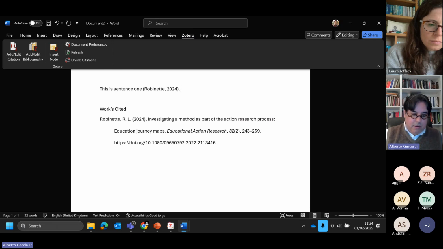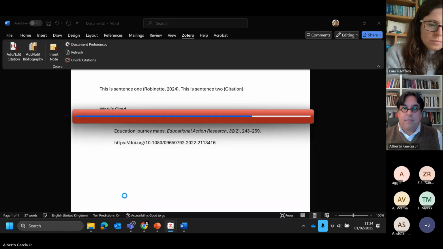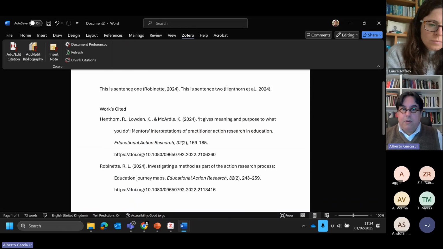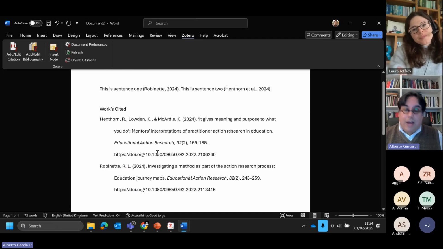So we've got sentence 1, 2, add another one. And notice what it did. It goes updating the works cited page. So this is a really great way of making sure that everything you're engaging with and putting into your writing gets cited there.